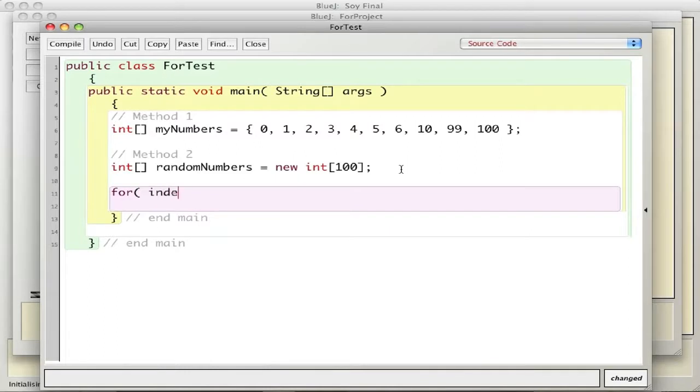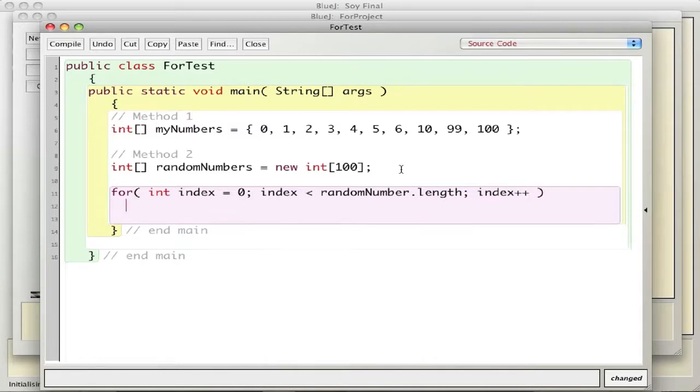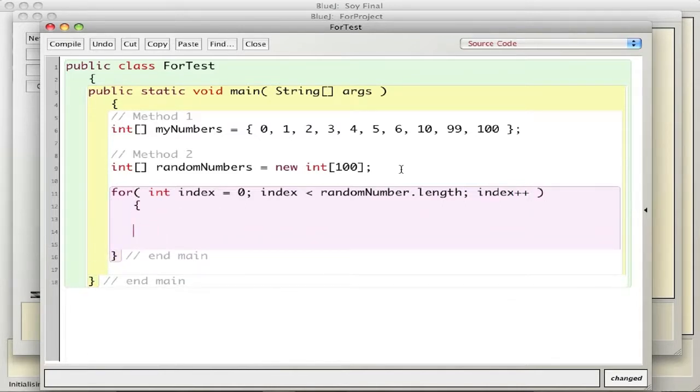For, and I'll say int index equals 0, index less than... now this is an array, so an array knows how long it is. So I'll say randomNumbers.length, index plus plus, and the 4 always comes at the end of a for loop.